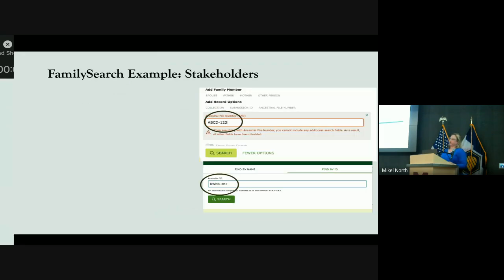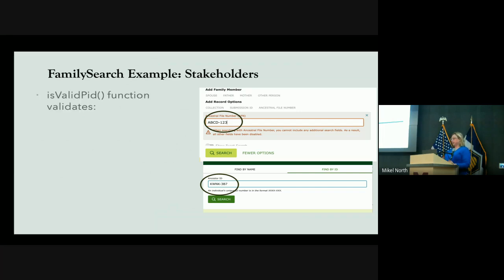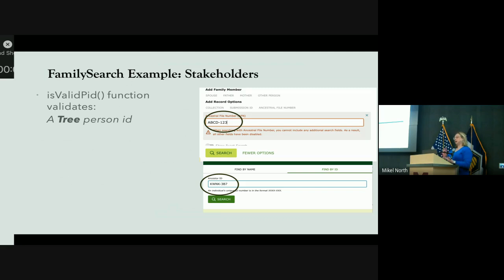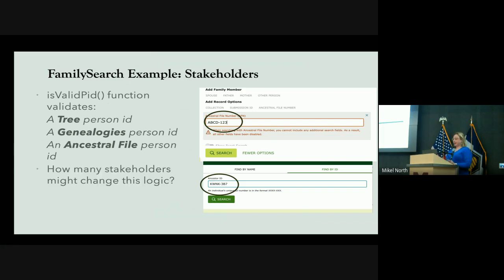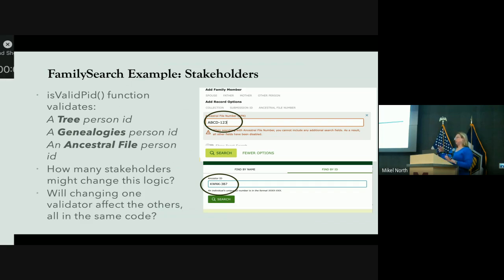So here's an example from FamilySearch where I work with stakeholders. This is a field where you enter an ID. And we have this validator called isValid. It validates a tree person ID, a genealogies person ID, and an ancestral file person ID because we said, well, write everything once, not twice, and so we need to have the same function for all of these. But how many stakeholders then might change the logic? Let's say the tree person got really big and we ended up adding a dash and 4 more numbers to a person ID.